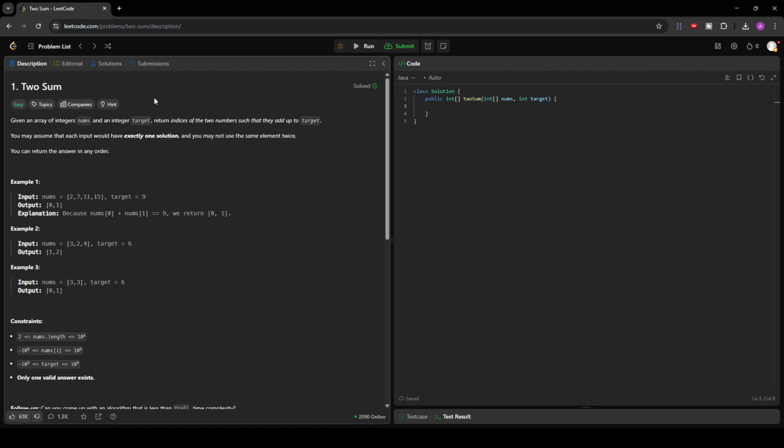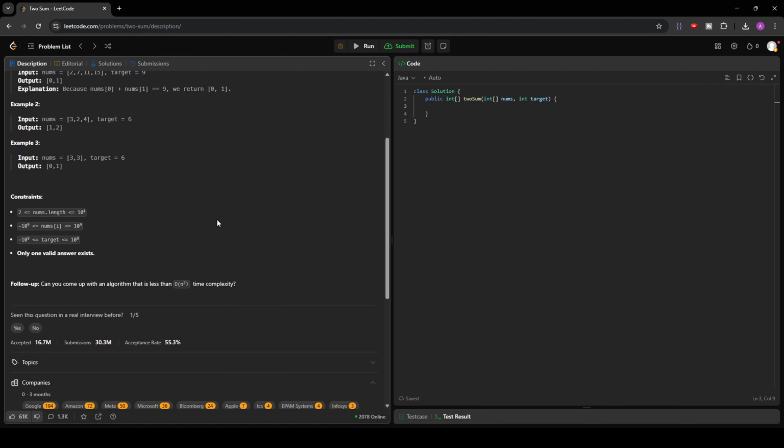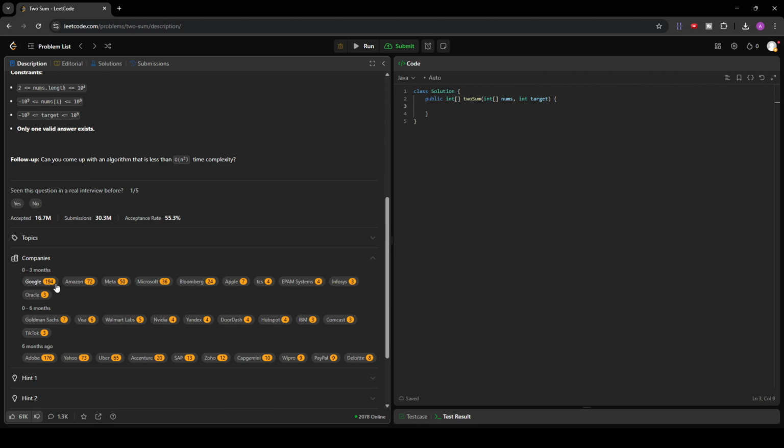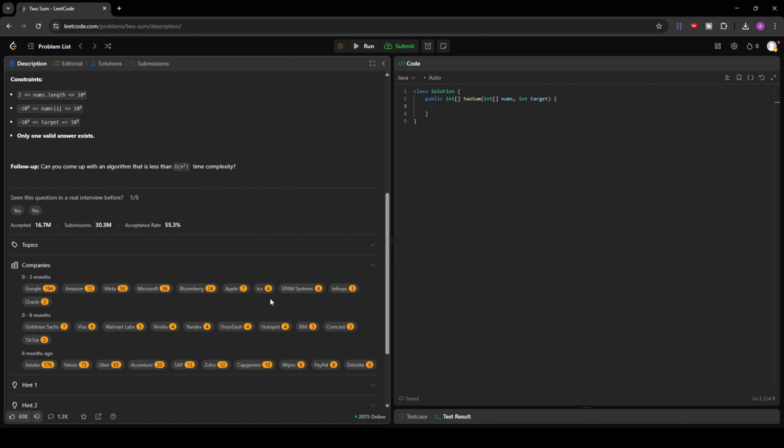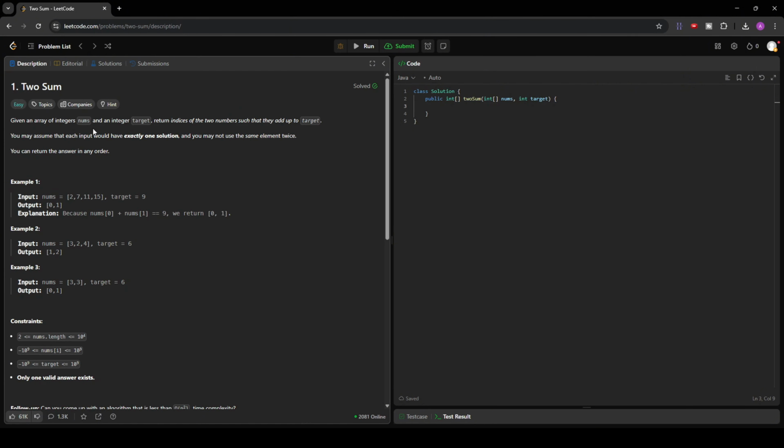Today, the problem we are looking into is called Two Sum, which is the first question on Leetcode. This problem has been asked by a lot of big name companies like Google, Amazon, Meta, Microsoft, and you can see from it that this is a really important question. So let's read the question here.